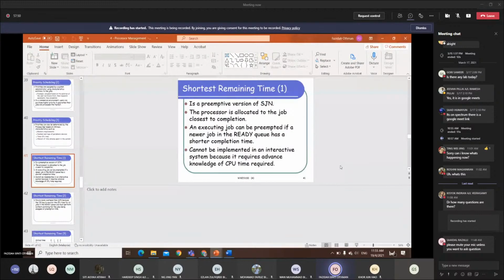And then shortest remaining time. This one is preemptive compared to the previous ones. The previous two are non-preemptive. This one is preemptive, meaning that you can stop in between, depending on the time allocated to the job. The executing job can be preempted if a new job in the ready queue has a shorter completion time. So you will always look at the arrival time.